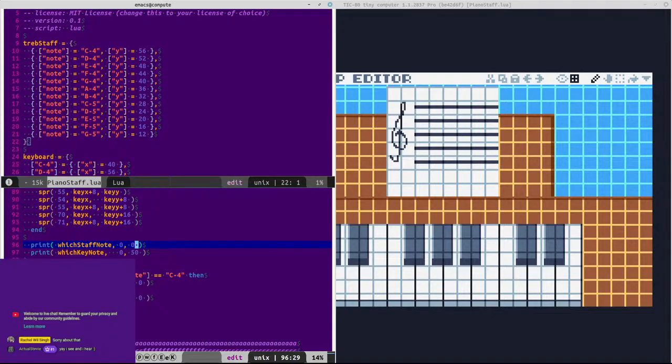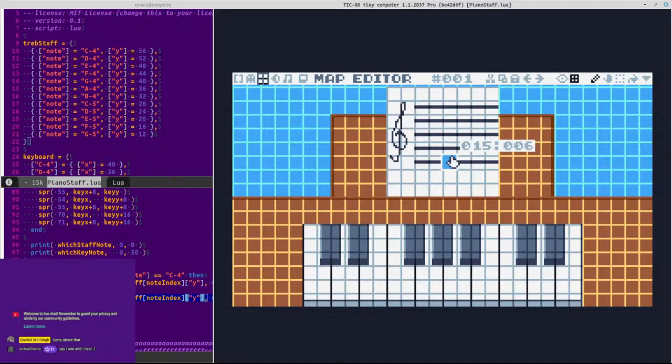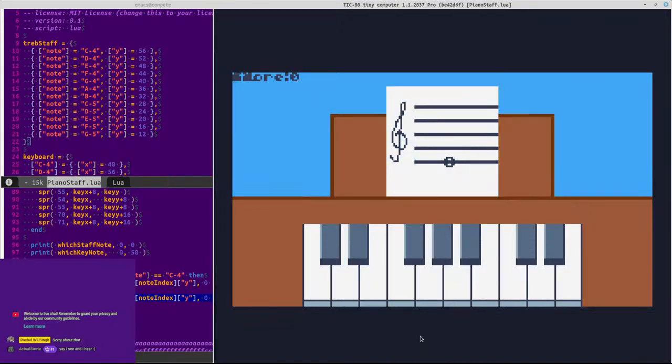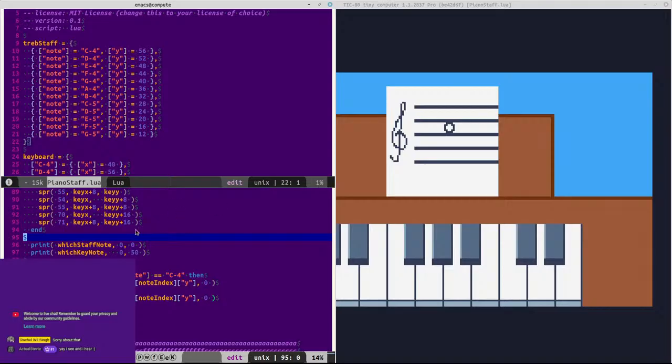Otherwise, this is going to be at the Y position we have. And then as far as X, let's say this will be 15 times 8, because the tile size is 8. So, yep. Every time I hit run, it's setting that to a new spot. Get rid of the which staff note.